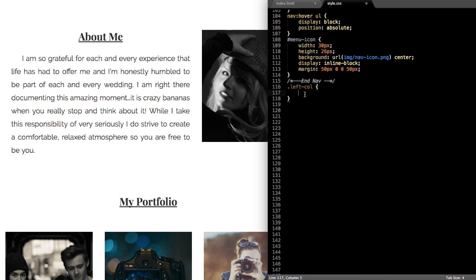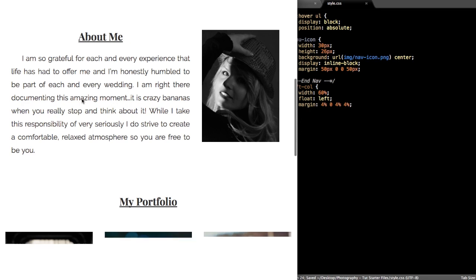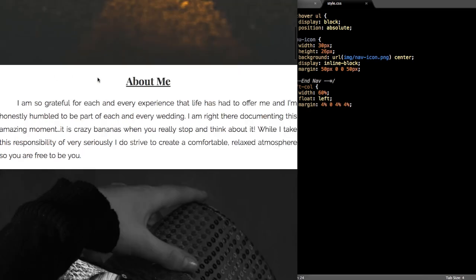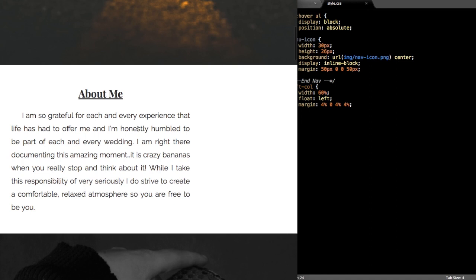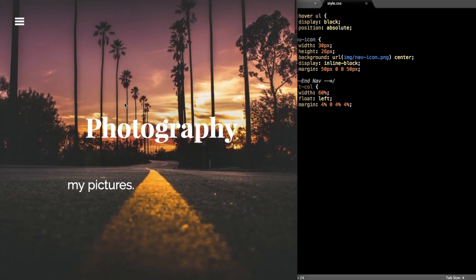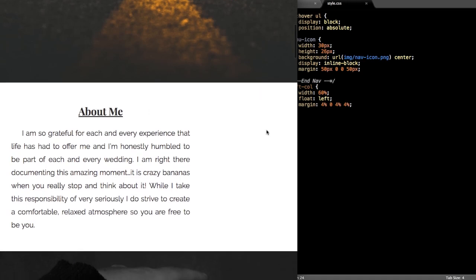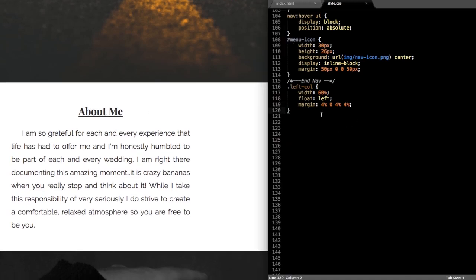Okay, so we're going to give this a width of 60% of the page. We're going to tell it to float to the left side of the screen, and then we're going to give it some margin. So we'll give it a margin of 4% top, 0 right, 4% bottom, and then 4% on the left. Okay, so now if we refresh this, there we have it displaying to the left of the screen, and we have some space off to the side with the margin at 4%.